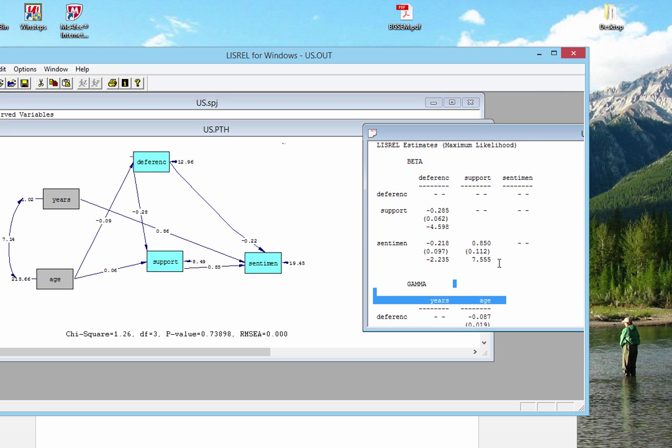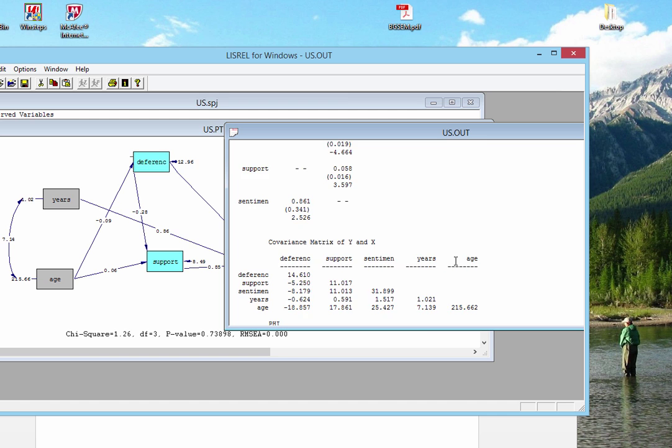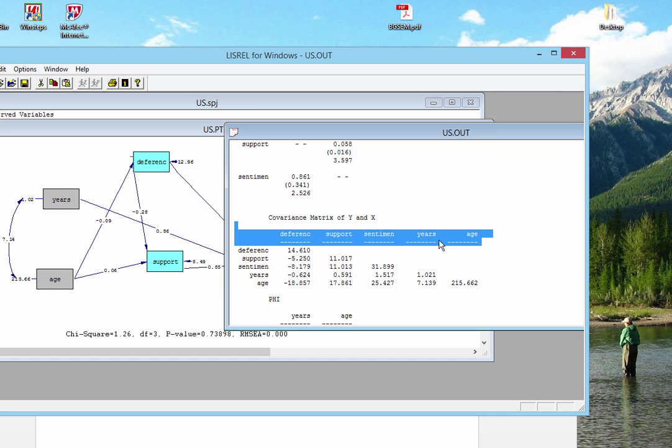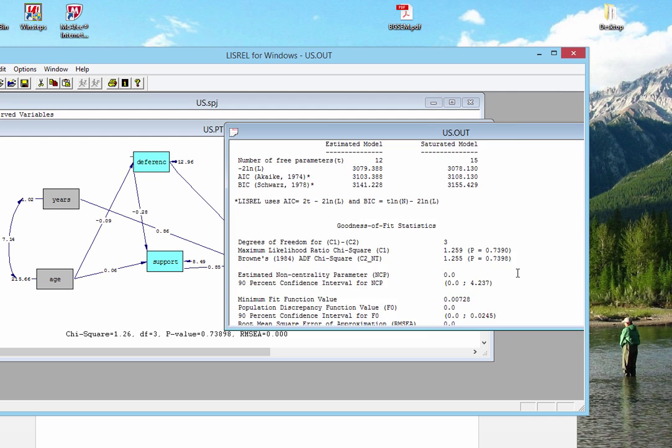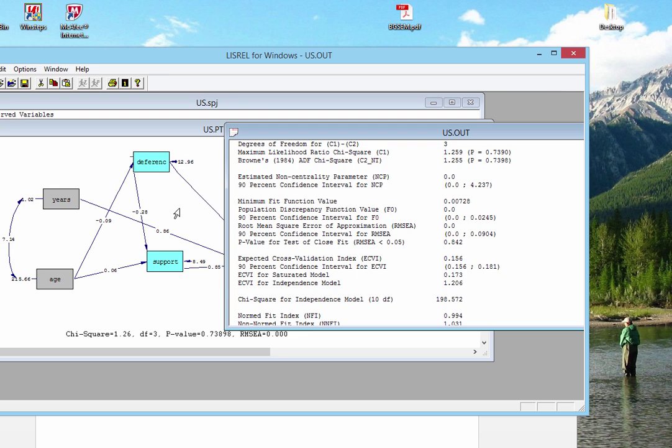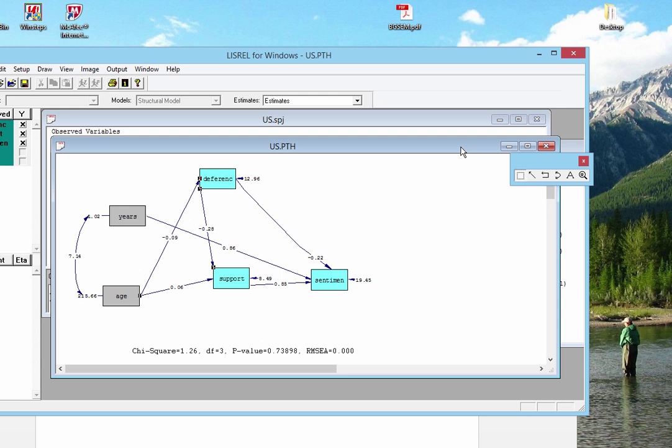So you can see where these are on the diagram, and you can print this diagram out if you like, and then print the output and put them side by side. This is the structural equations, and we'll talk about those in detail later on. And this is the statistics for the model fit. So this is how you run the analysis for the union sentiment data, and we'll be discussing this in more detail.